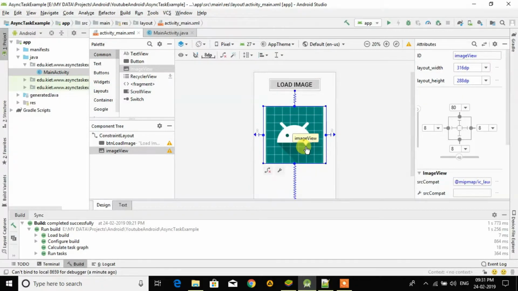So remember that if your task in your application takes more than 5 seconds, then it is a must to implement multi-threading. It means you have to create a separate thread in the background to perform the activity which you want to perform.